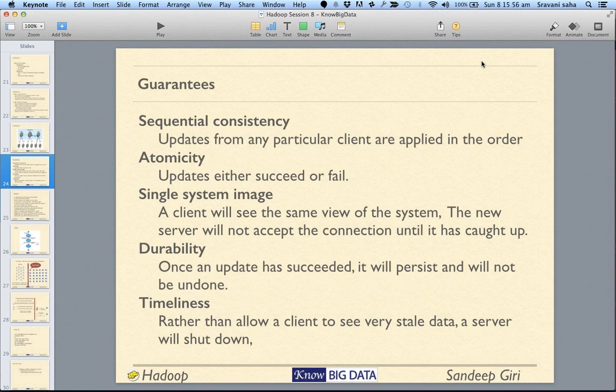Then there is a guarantee of timeliness. Now this is interesting. Rather than allowing a client to see very stale data, the server will shut down. Okay, it's quite suicidal. If the server goes so much out of sync for a particular time, which is configurable, then that machine will choose to shut down rather than provide any data.